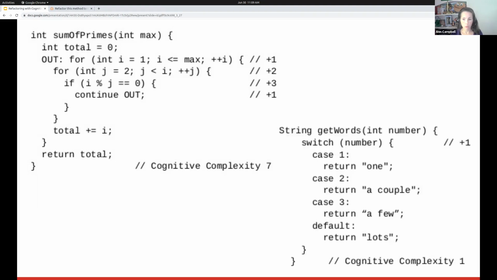Now contrast that with get words, where we've got a switch and 3 cases and a default, and that's +1 for the switch in all its cases. And so we have a total cognitive complexity on this method of 1. And so now just looking at the numbers, I can understand immediately which of these is going to be more difficult to understand. And that's what we were trying to get at with cognitive complexity.